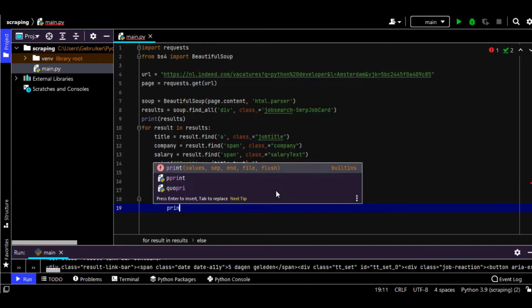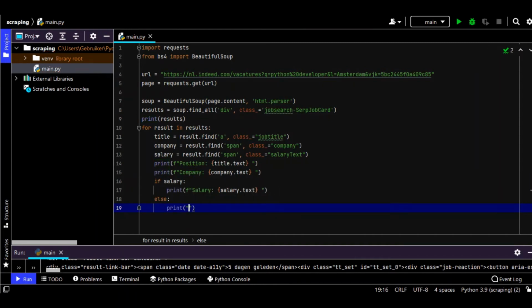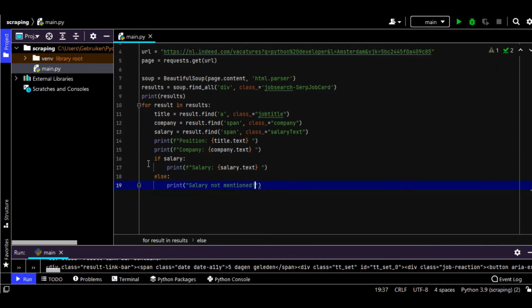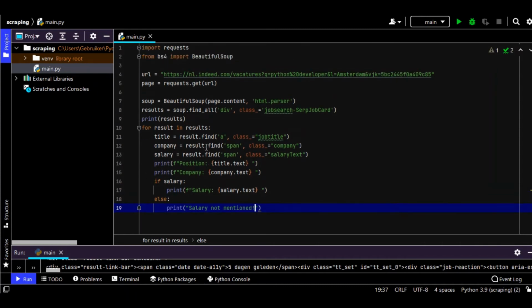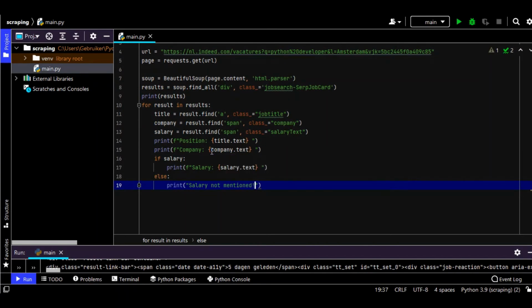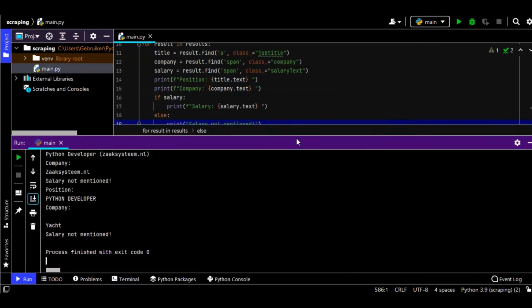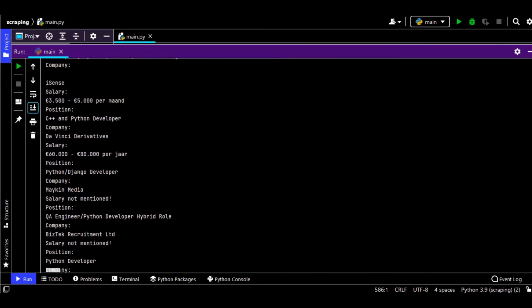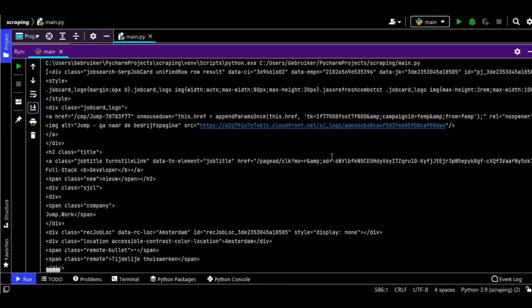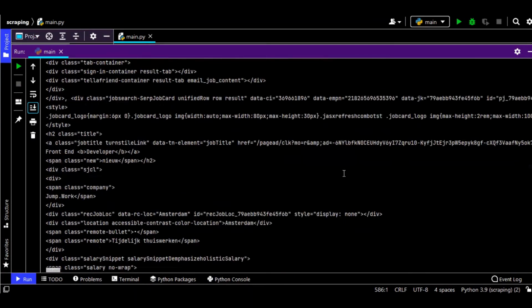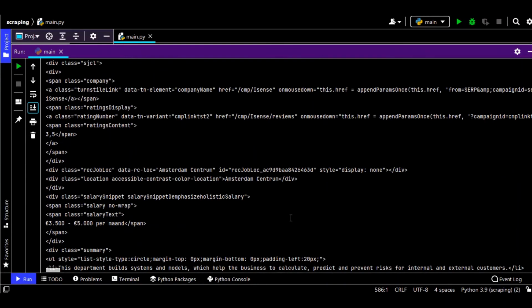Let's print something like salary not mentioned. Okay, let's just print this out, and let's see what we get in return. Wow, look at that information. So we got all this text.